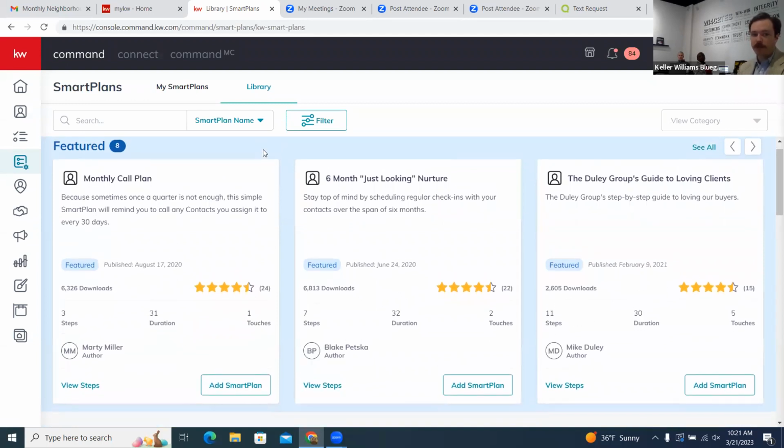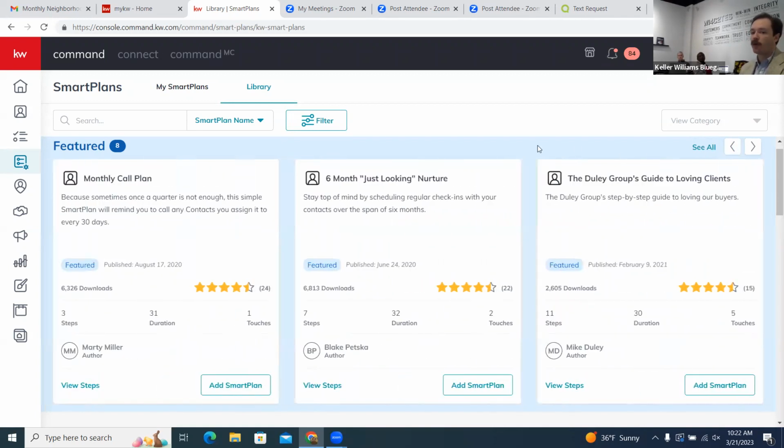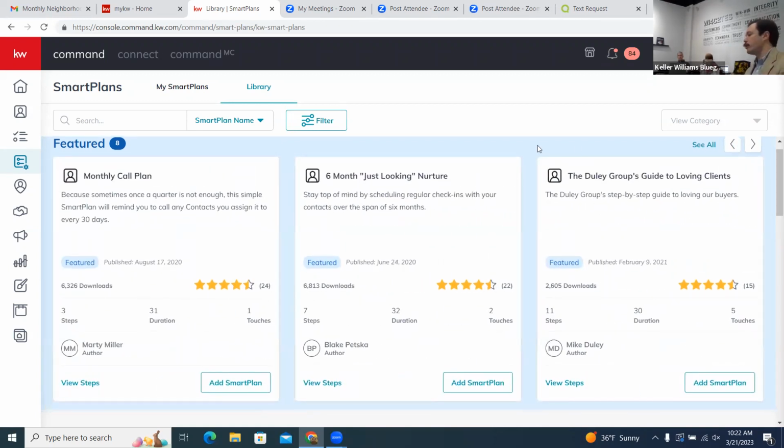So up at the top, we'll see here featured monthly call plan, 6-month just looking nurture, the Dooley Group's guide to loving clients, a lot of things there. And I think what's really helpful is by no means are you going to download 100 different smart plans and put them into effect. But I think it's useful to go into the library and look at other people's smart plans just to jog the mind as to what is possible, right? Things that make sense, either reaching out on a home anniversary or things like that. Things that you may not have thought of that people have already implemented and utilized at a high level.